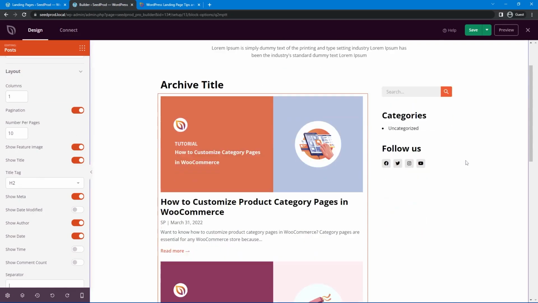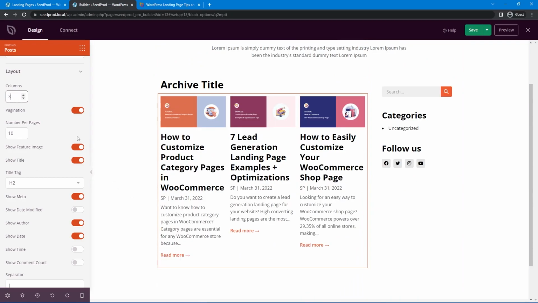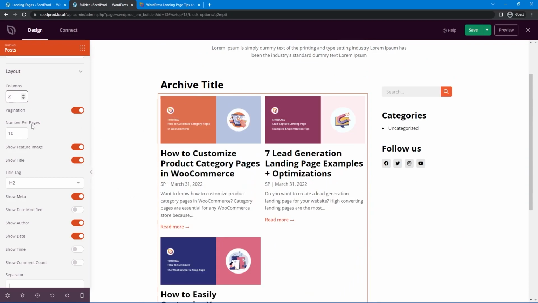So let's go ahead and turn that on so we can see. That's a little bit easier to see each post. For the columns, let's put this up. Maybe we can put 3 side by side. Now that doesn't look very good. It looks a little squished, so let's do maybe just 2.